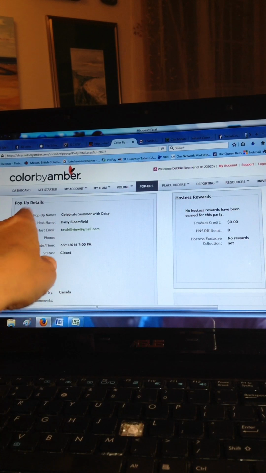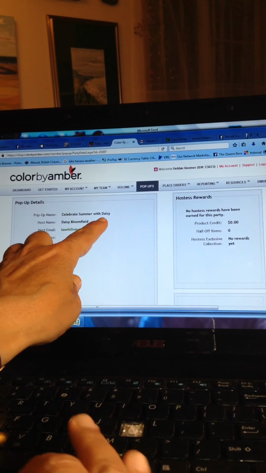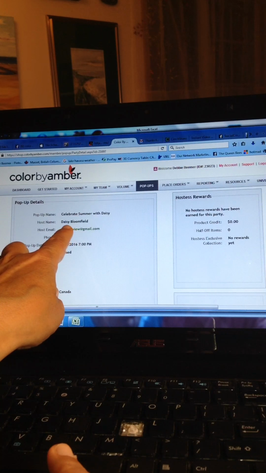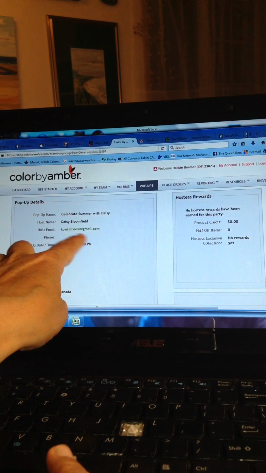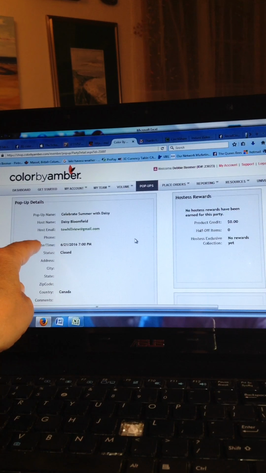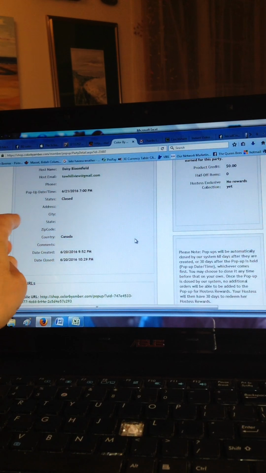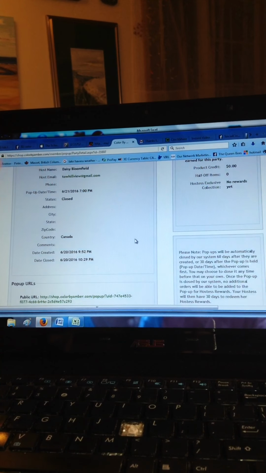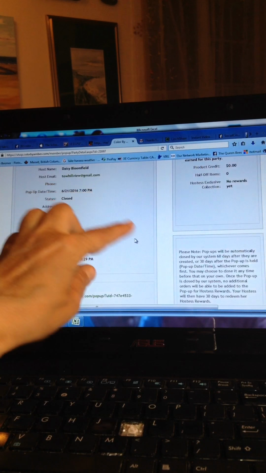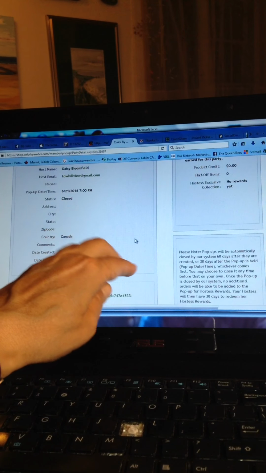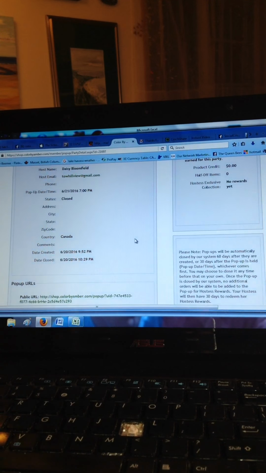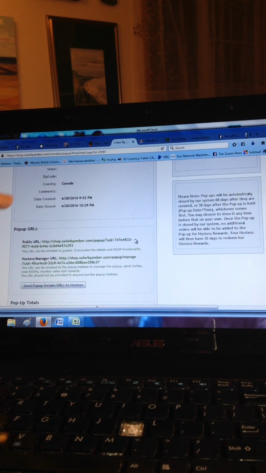So I called it Celebrate Summer with Daisy. So Daisy is my hostess, Daisy Bloomfield, and that's her email address. And I didn't fill in the address and everything, but you can fill that in. And then when it's still up in the active section, you're going to have a little edit button here, and you can always go in and edit anything here that you want.